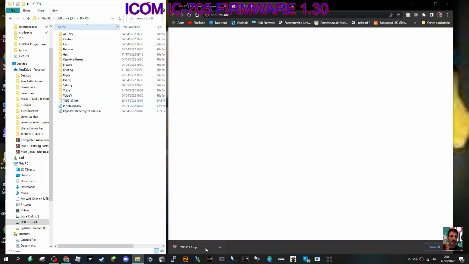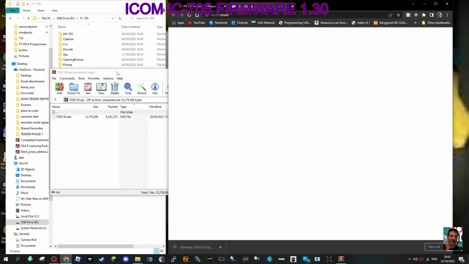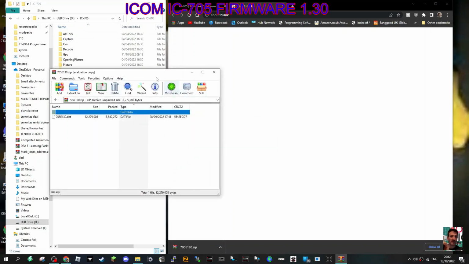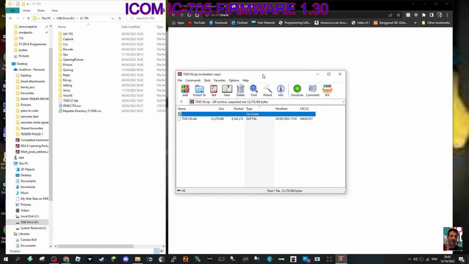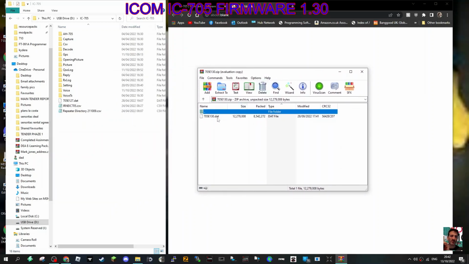So here's the zip. Let's just double click it. And the file that we're actually interested in is this one here, this 705E130. So we're just going to drag that across into my SD card. And then hopefully when I put that in my machine, I'll be able to just select firmware and then update the firmware. It's possible I've got to move it up, but I don't think so. I think where it is, it'll still see it. We'll see, we're going to find out. So we're over to the next part of the video.